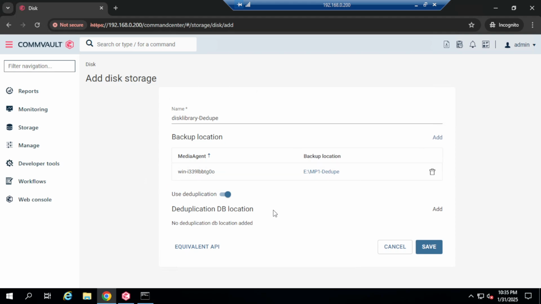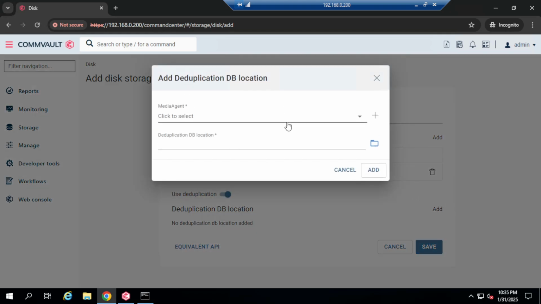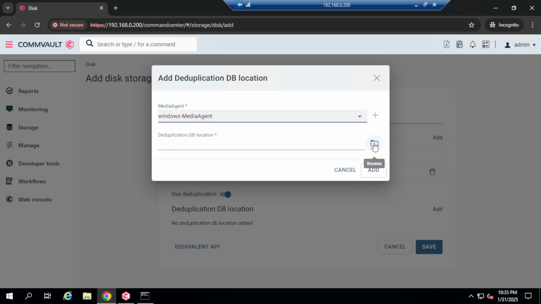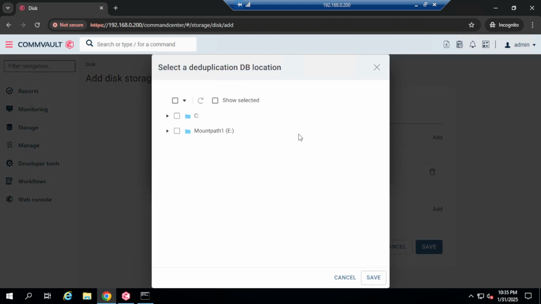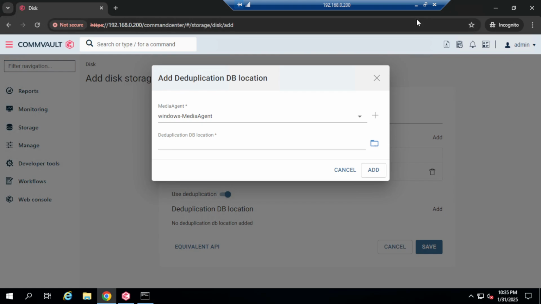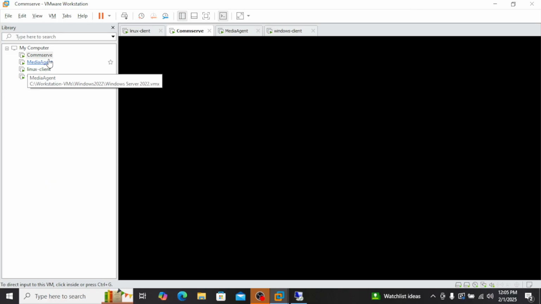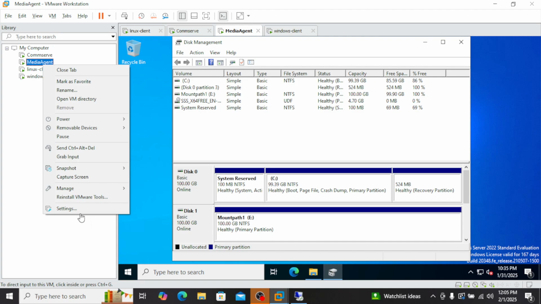So here we are using the deduplication. No deduplication DB location added. So we're adding one partition for deduplication. Click on the media agent. Now again browse for the location where your dedupe database will be hosted. Again, I have only one drive. It is strongly recommended by Commvault to use a dedicated drive for hosting the deduplication. So let me quickly create a new drive for the media agent.